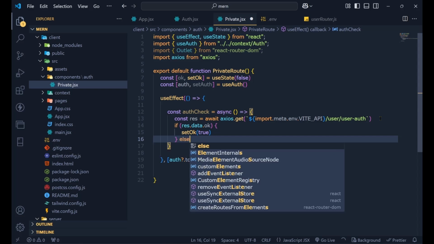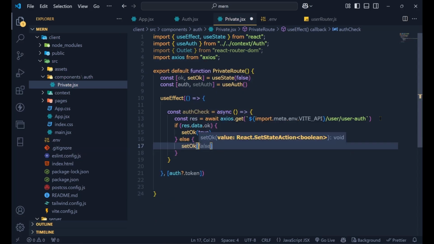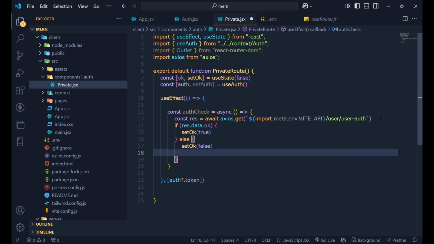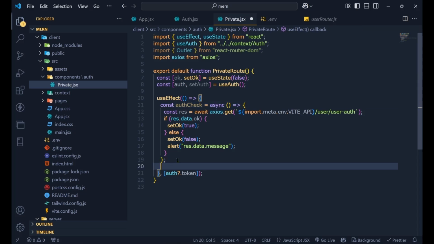But if it is not, we are going to set okay to false. And then we will say some error alert, response.data.message. Now we have done some basic stuff, and after this function, we need to call it as well, right? We haven't called it, right?